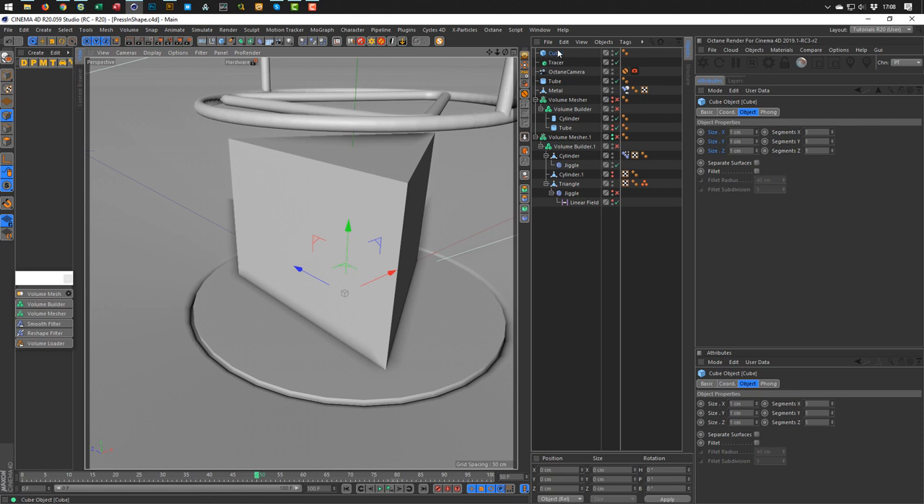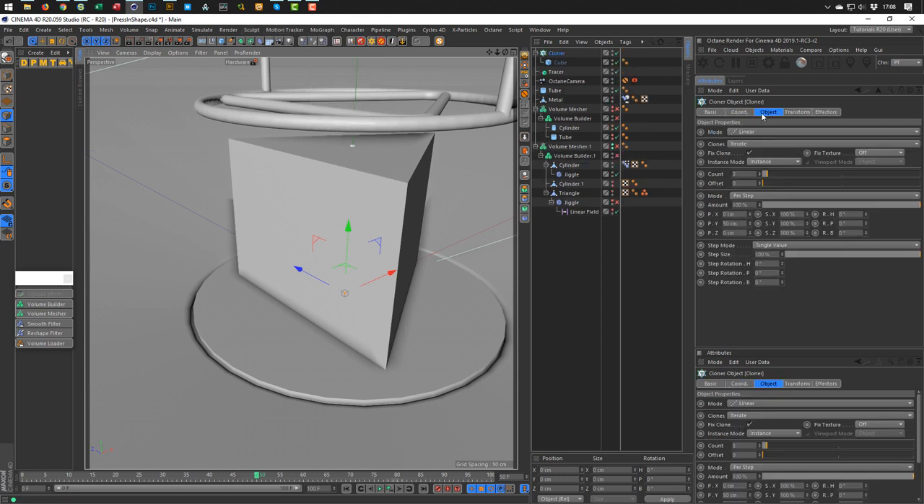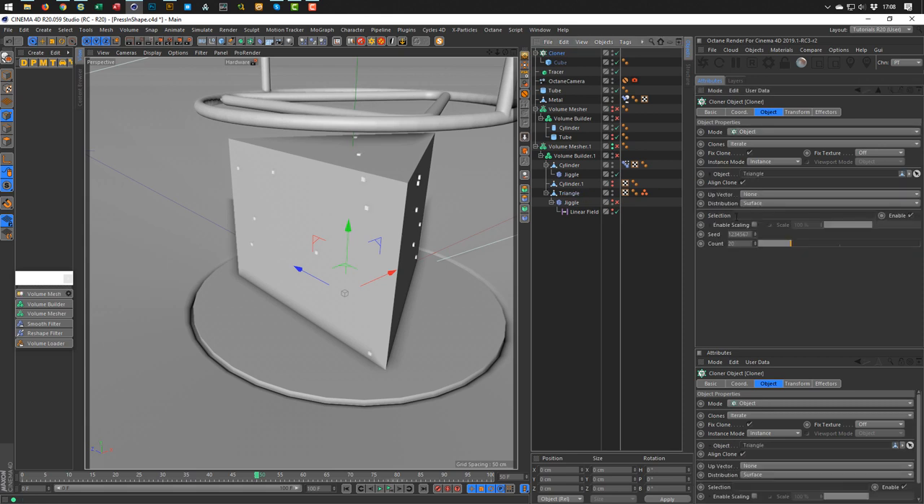So, yeah, cube. And we want to clone this cube. MoGraph Cloner. Clone on an object. This will be the triangle. And now I can put in a selection tag. Selection tag.